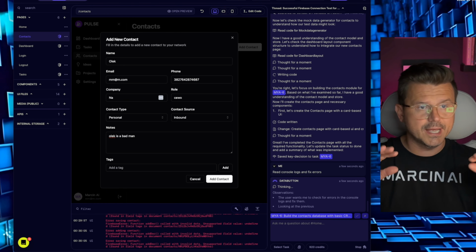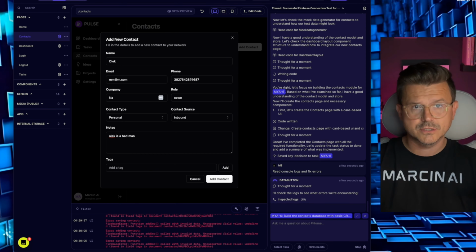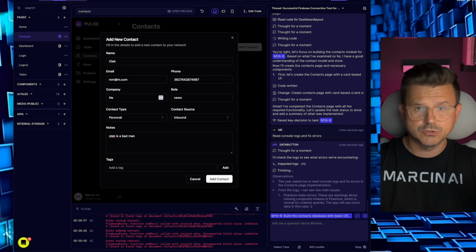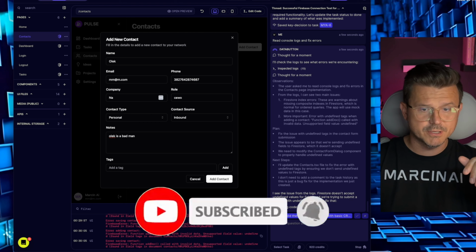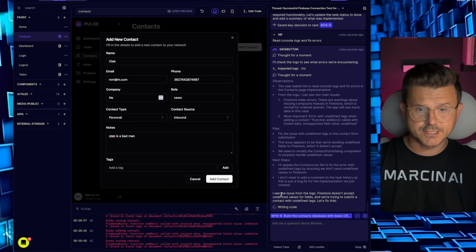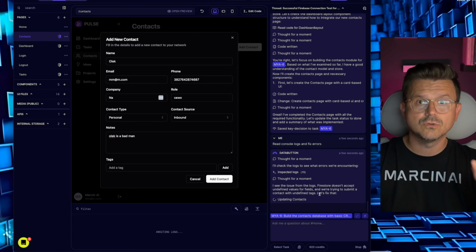So whenever there's any type of errors, most likely it's going to show up in the console. The console essentially shows you what's happening under the hood. And normally if you were building websites, you would do inspector and then you'd be able to see all the issues on console. But here it's all displayed for you. So I see the issue. Firestore doesn't accept unverified values for fields. That's why. So we're missing stuff. So what it's going to do is it's going to override that because I shouldn't have to fill out every single field to add a contact.